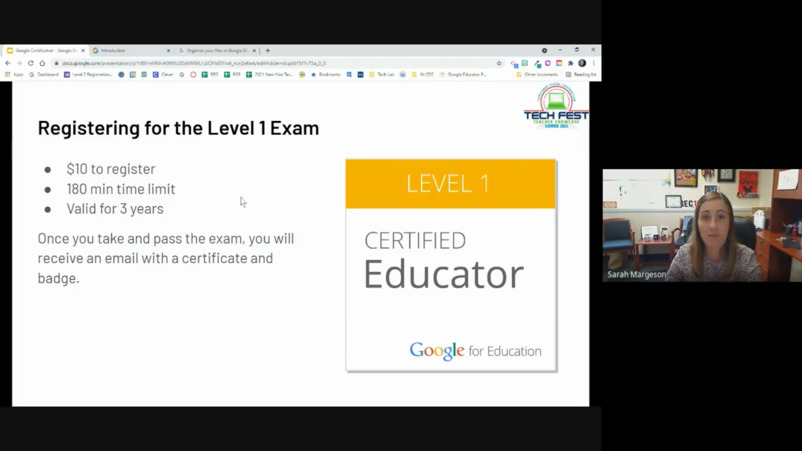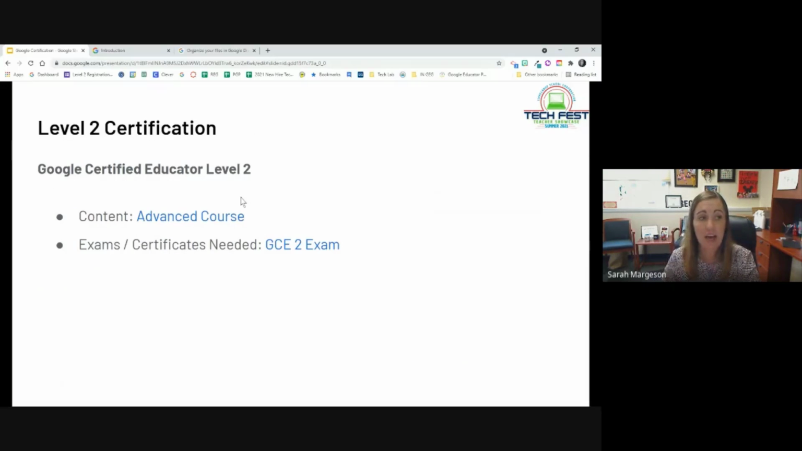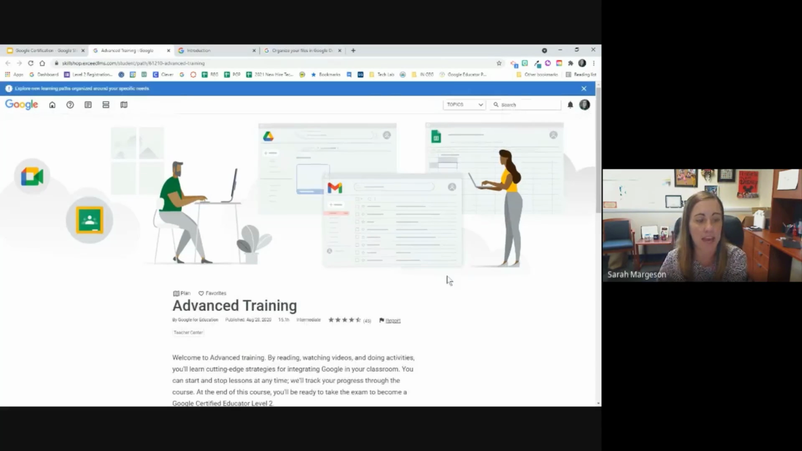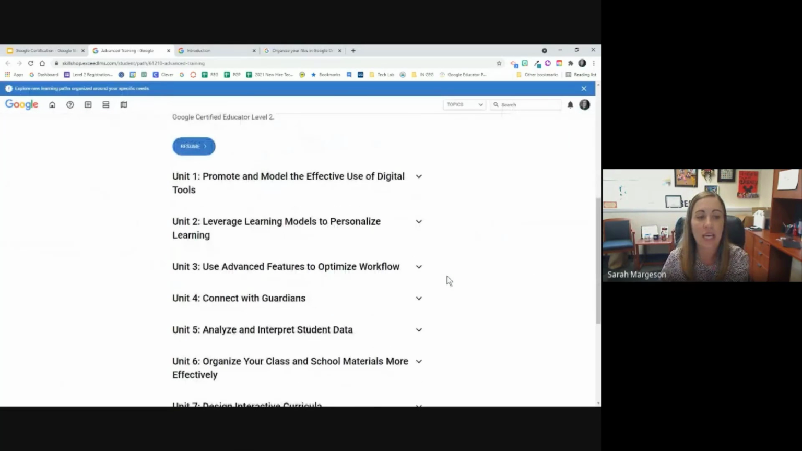So that is our level 1 certification. And really the concepts and the structure are the same for level 2. We would be going through our advanced course. So let me just show you some of the things that might be in there. Again, we're going a little deeper, but really, if we think about all the things that our teachers have done and gone through this past year, they've done a lot of these things already.